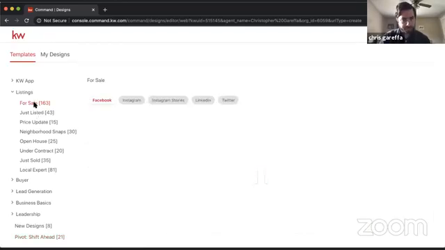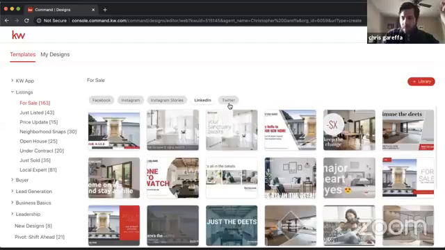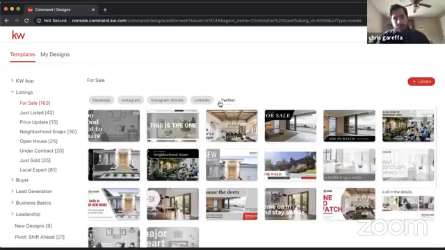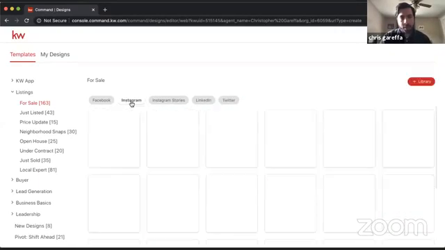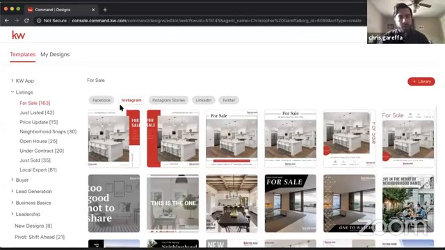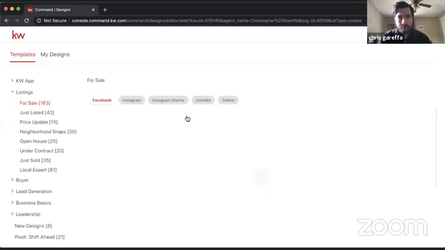If I click on for sale, you see here I have quite a lot for Instagram, Facebook, Instagram stories, LinkedIn, and Twitter. If you use Twitter, you have some templates in here as well. I do quite like the Instagram ones. I like the square ones myself, but the Facebook ones are also really good. We're going to use a Facebook one today. So I'm just going to click on one of these. Let's just say it's this one here, and we're going to open it up.